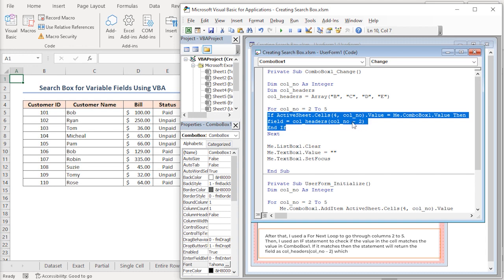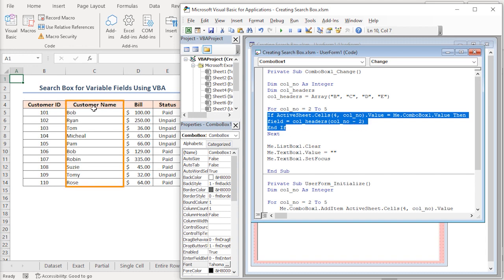will be filtered. Let's say you have selected the customer name column from the combo box. It is in the C column, which is column number 3. So here it will be 3 minus 2, that is 1. And this 1 is the index number of this colHeaders array. We know that in an array the index number starts from 0. So B is of the 0 index number and C is of the index number 1. So column C will be assigned to the field variable.